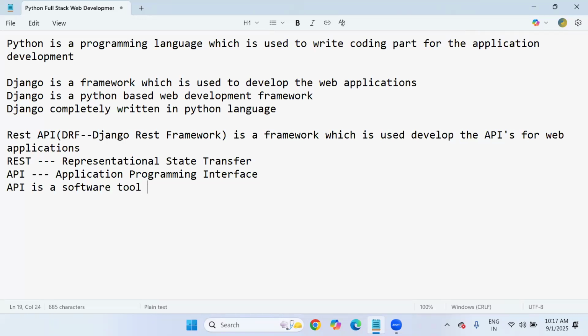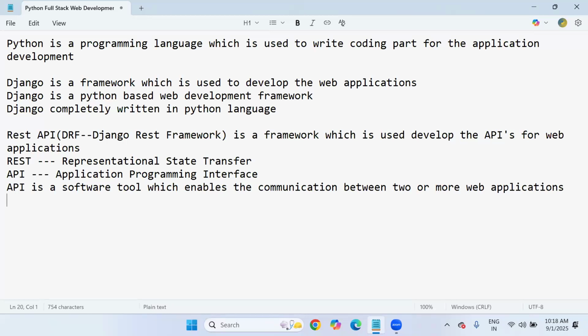API is a software tool which enables the communication between two or more web applications. Between two or more web applications, for communication purpose we use APIs. It is called a communication medium. REST API prerequisite subjects are Django as well as Python.